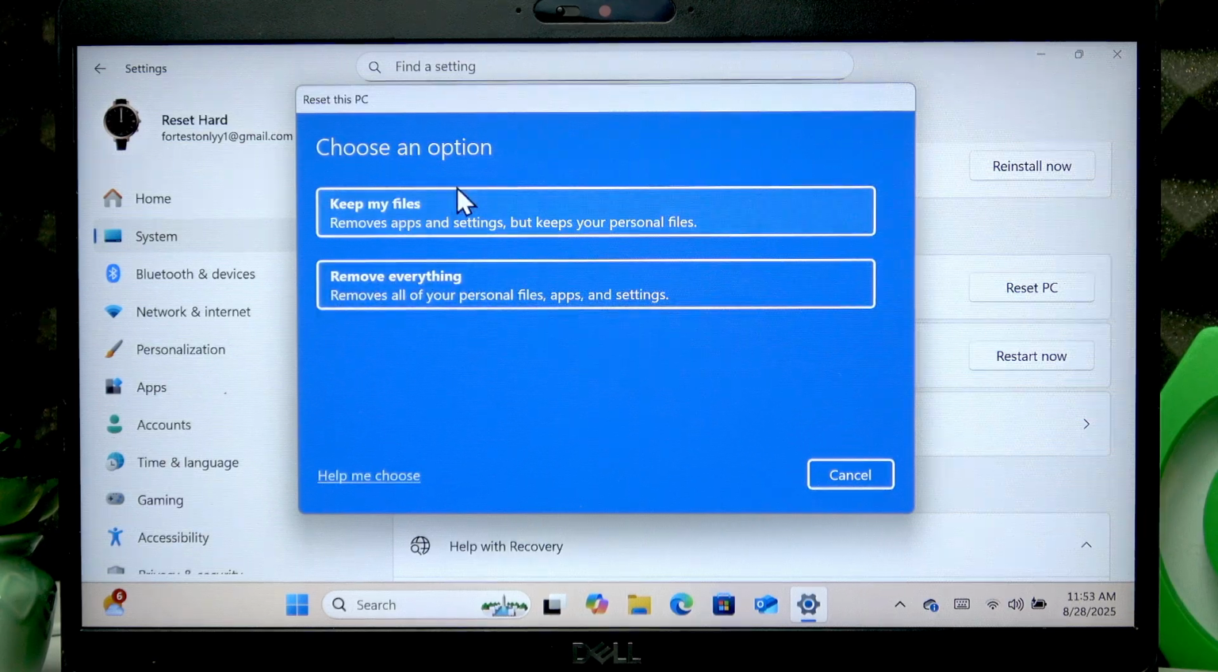If you choose to keep your files, basically you will perform a settings reset, which is not quite hard or factory reset, because all of your files and all of the data will basically stay on your device. So if you want to perform the full factory reset, select remove everything.